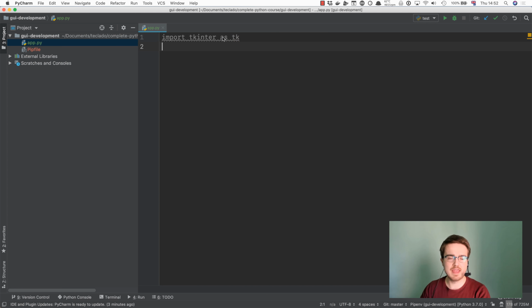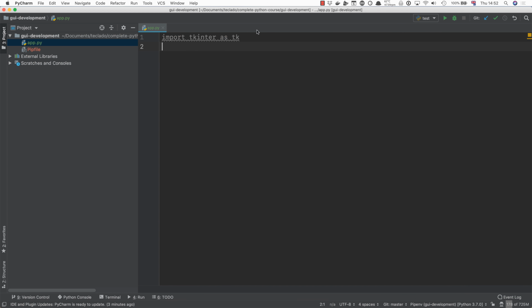This is an aliased import. It's essentially the same thing as we did last time, only now instead of tkinter.stuff, we're going to do tk.stuff. So this just renames tkinter into tk, so it's a little bit easier to use. And this is something that you'll encounter in tkinter code all the time.